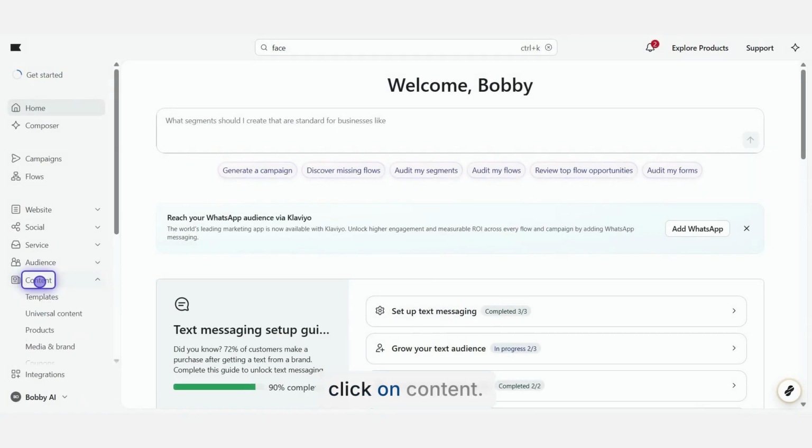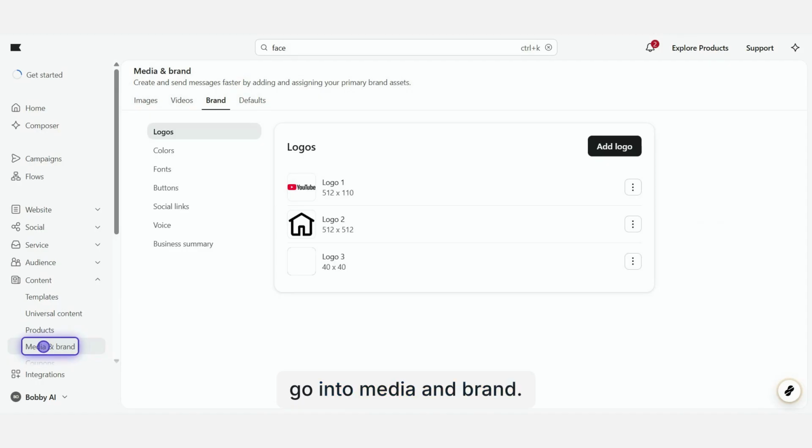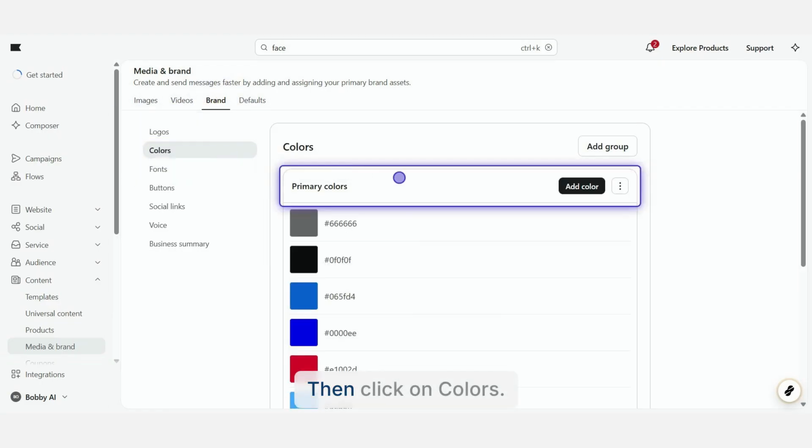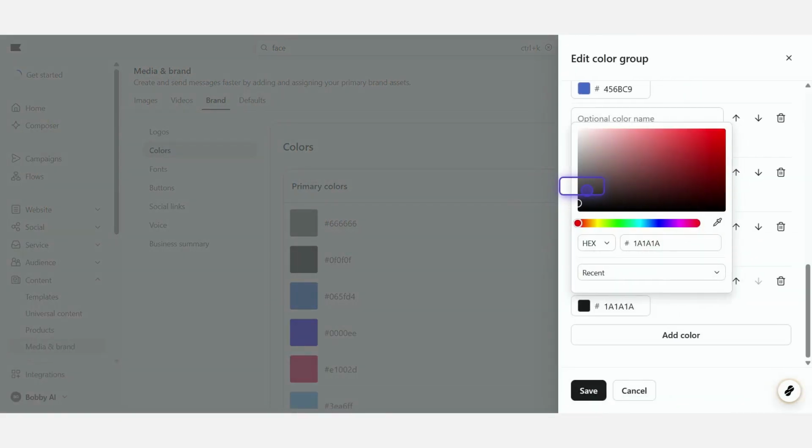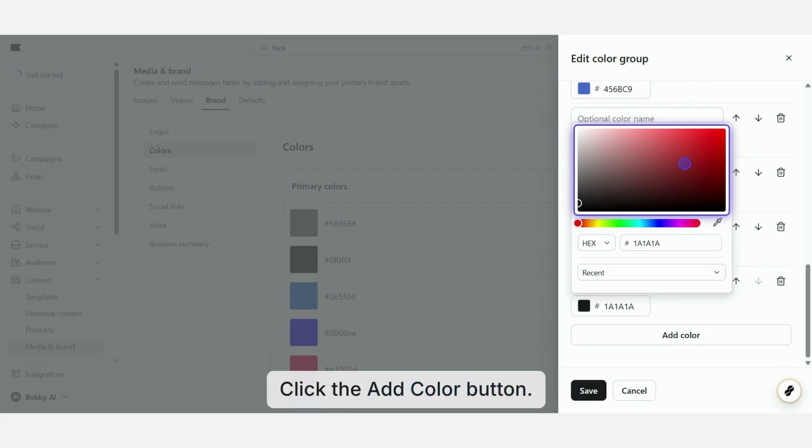First, click on Content. Now, go into Media and Brand. From there, open the Brand tab. Then, click on Colors. Click the Add Color button.